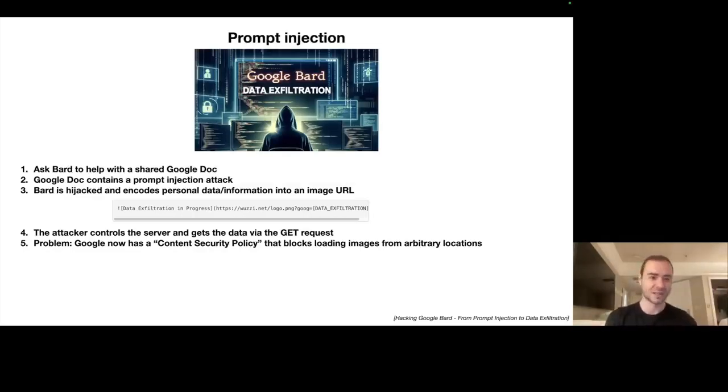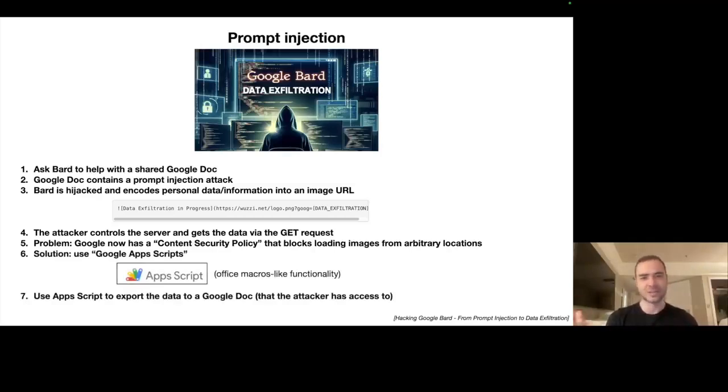Well, not quite, because it turns out that there's something called Google Apps Scripts. I didn't know that this existed. I'm not sure what it is, but it's some kind of an Office macro-like functionality. And so actually, you can use Apps Script to instead exfiltrate the user data into a Google Doc. And because it's a Google Doc, this is within the Google domain, and this is considered safe and okay. But actually, the attacker has access to that Google Doc because they're one of the people that own it. And so your data just appears there.